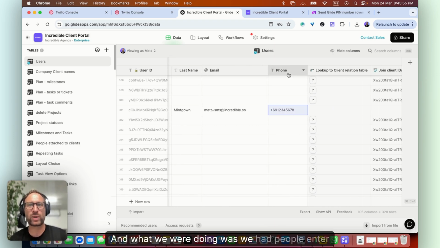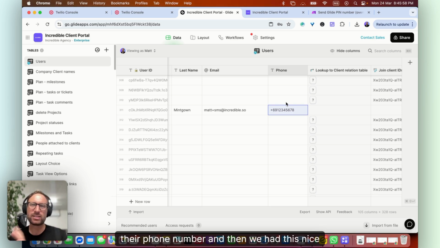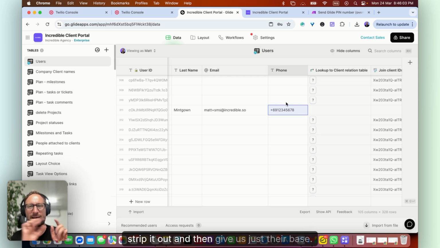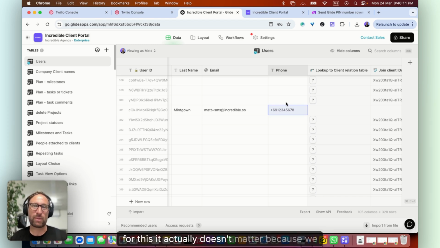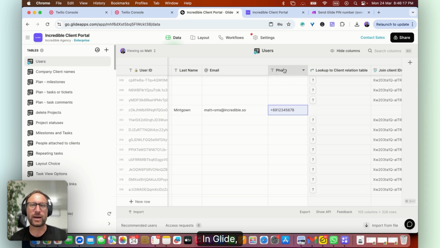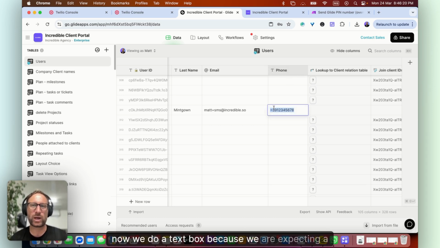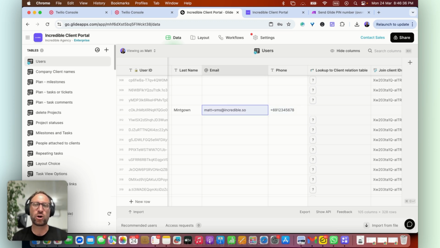And what we were doing was we had people enter their phone number, and then we had this nice JavaScript function that said if they already had a country code, strip it out and then give us just their base. And if they didn't have their country code, use that, and then regardless, add in their country code. Well, for this, it actually doesn't matter because we can't select a computed column. We have to select a standard column in Glide. Now, we do a text box because we are expecting a plus symbol, and also because sometimes people put in spaces. Now, if we were going to use a Twilio messaging service, which we've done, we would ask people for their phone number in the onboarding process.